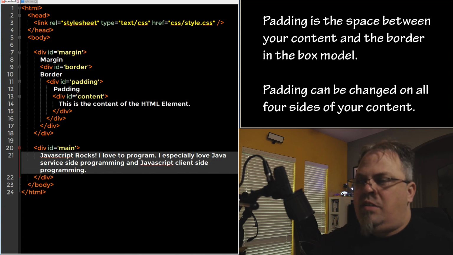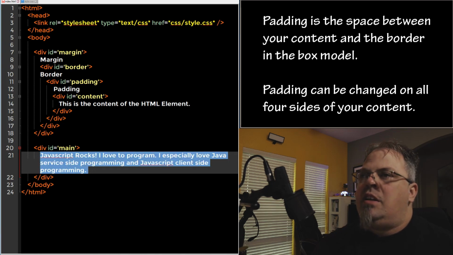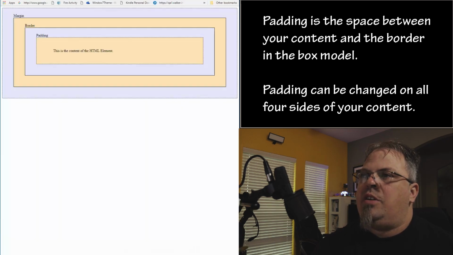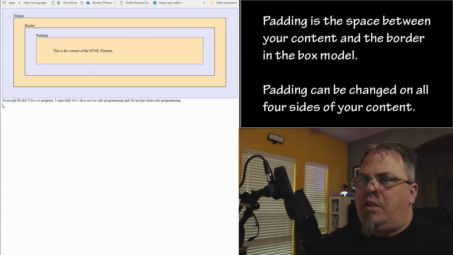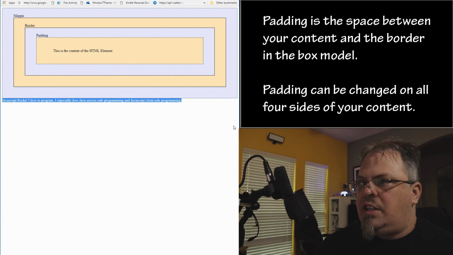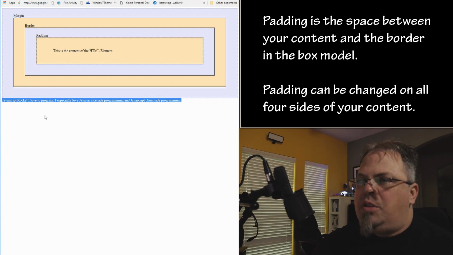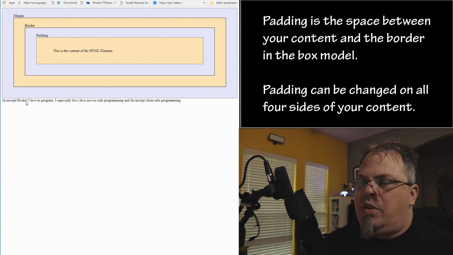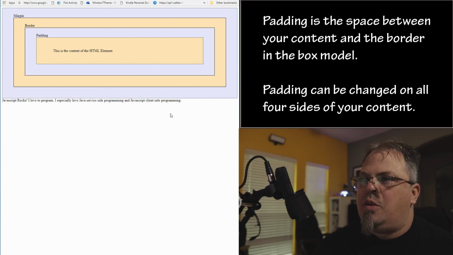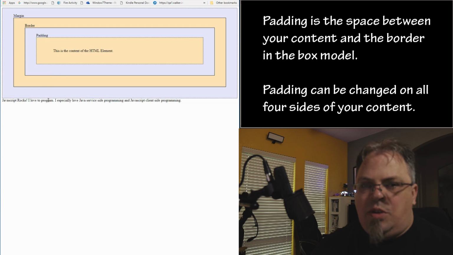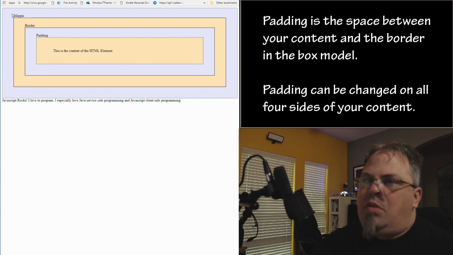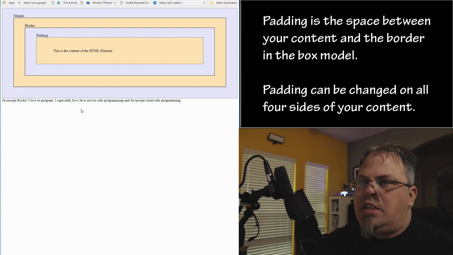Okay, so I have a div and it has a sentence inside of it. I'm going to click save, go here, click refresh, and there we go. So here's my content. That content is inside of a div. I didn't put a border around it, so you can't really see the div. But you'll notice there's no space around this sentence. So that can be added two ways. We can add space in the margin, or we can add space in the padding. Today's lesson, I'm going to show you how to add space in that padding.